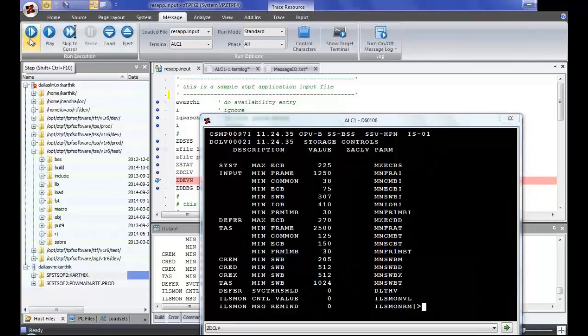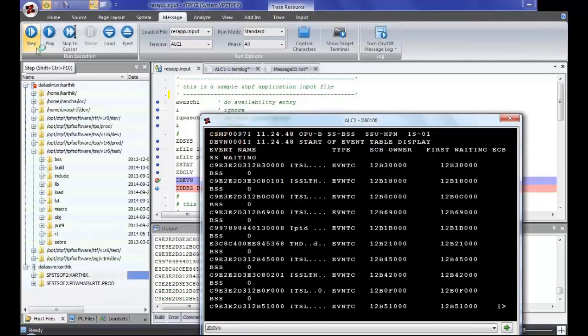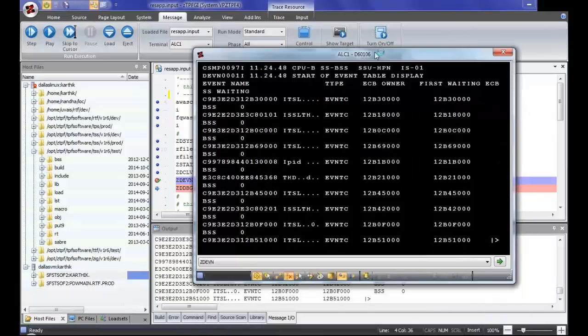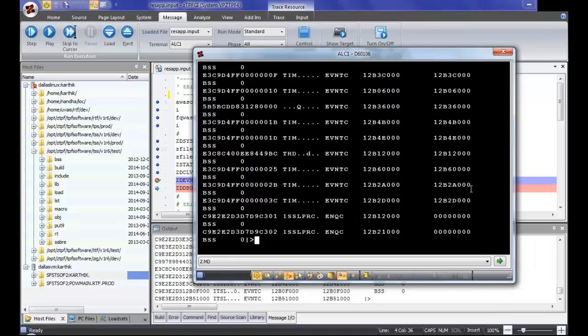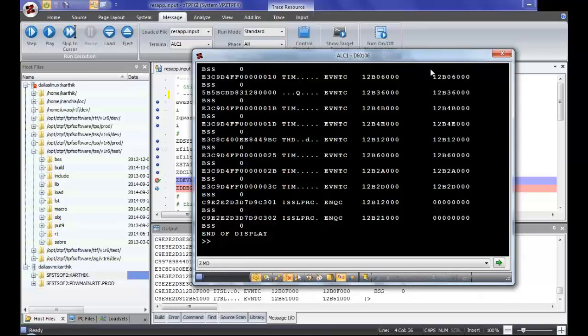Then I can do a step. Now the ZD event came back with a response. Now we are still waiting here, so I can do move down. I know it is move down usually, but in our system it is Z space MD. This is going to get the next page of output for me. Does this answer your question, Sadesh?